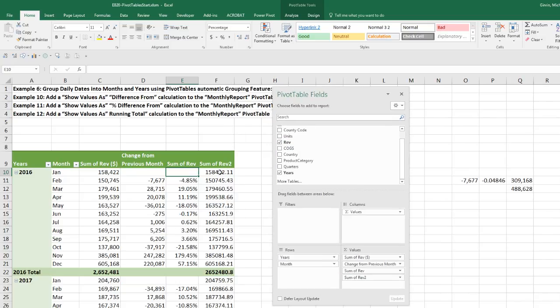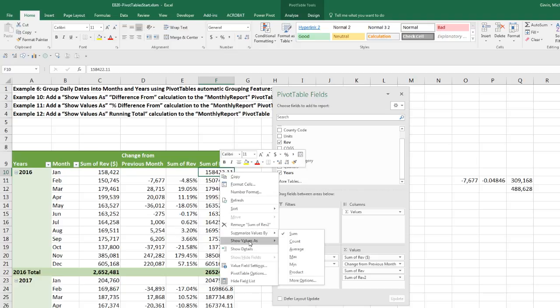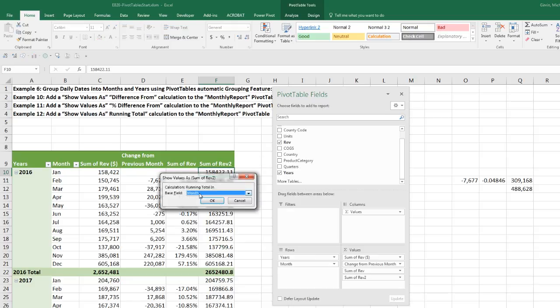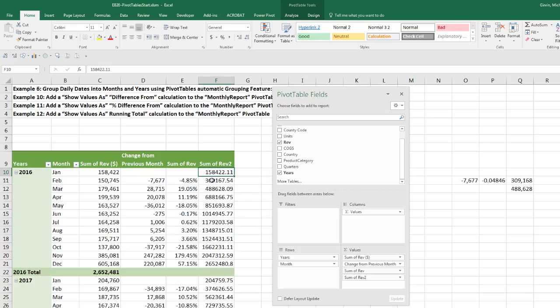Drag the pivot table fields off to the side. Right click, show values as, and down to running total. Base field is month. What that means is it will calculate the running total for this year. But then when it gets to the next set of repeating criteria, it'll calculate a new total. If I selected year, it would actually calculate a running total for all 3 years, which means the running total will keep going until it got to the very grand total. But that's not what we want. We want month. When I click OK, that's totally amazing.